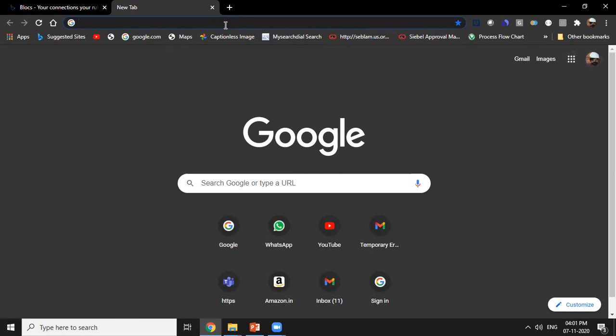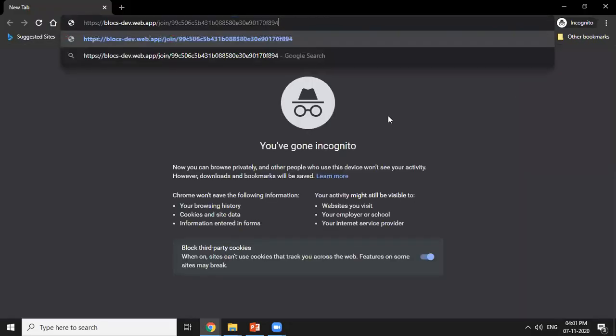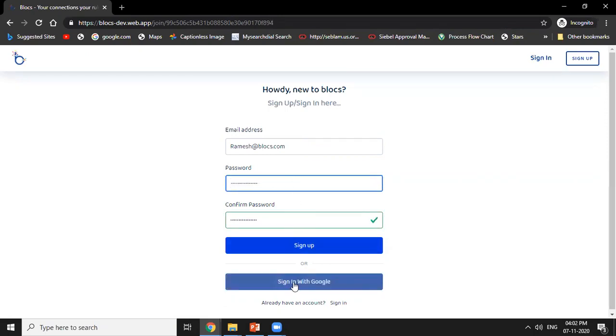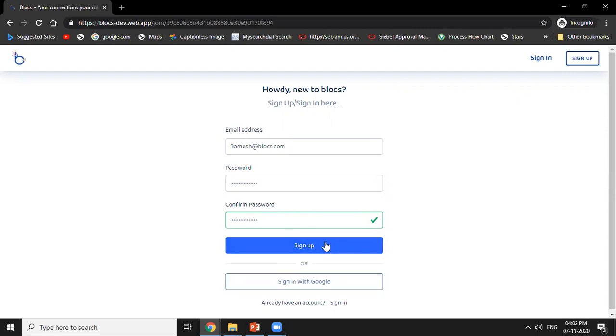Okay, so let me do that. Let me open this URL in a new incognito window. Control V, enter. Okay, now let's say this guy Ramesh at blocs.com, going to keep the same password. Or what you can do is, if Ramesh has a Gmail account, he can log in with his Gmail account. Okay, sign up.